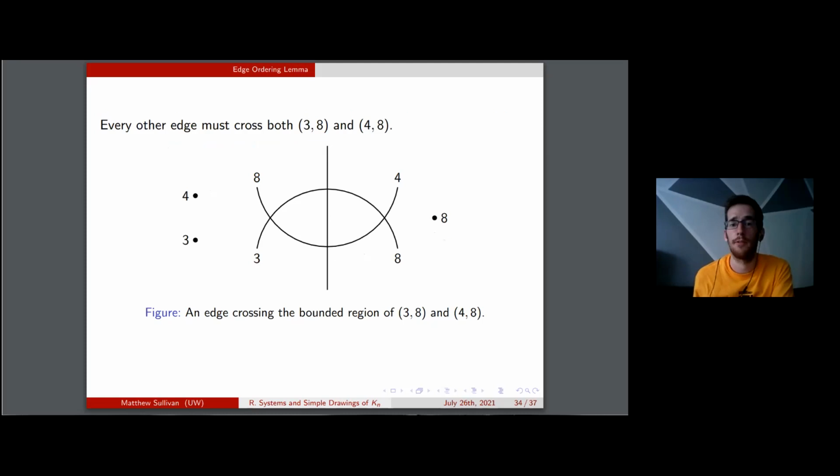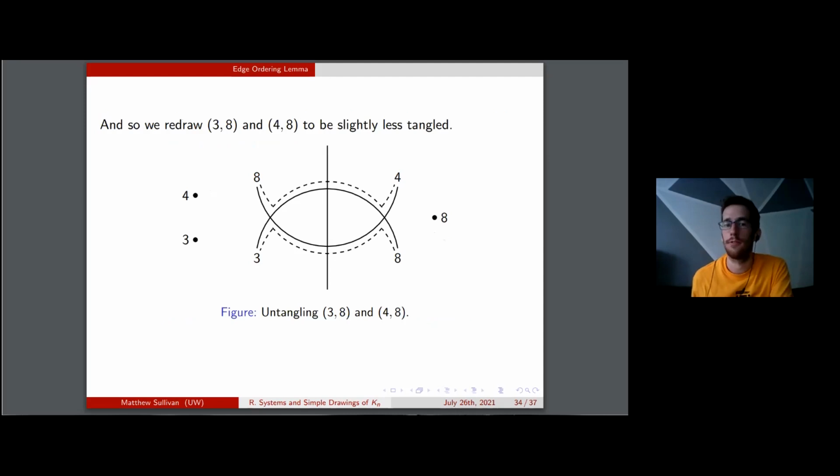Now, if an edge crosses both those segments, we're kind of happy. We don't really care, because now we just start to untangle these edges. So we have these dotted lines here from 4 to 8, and we replace our edge 4, 8 with the above dotted line, and we replace the edge 3, 8 with the below dotted line. And notice the 2 dotted edges don't cross each other. They still both cross that big edge that crossed the closed curve, but they don't cross each other. So you're actually reducing the number of crossings between edges incident to 8. And so you can see, if we kept on doing this, you can get a simple drawing in which no edges incident to 8 cross.